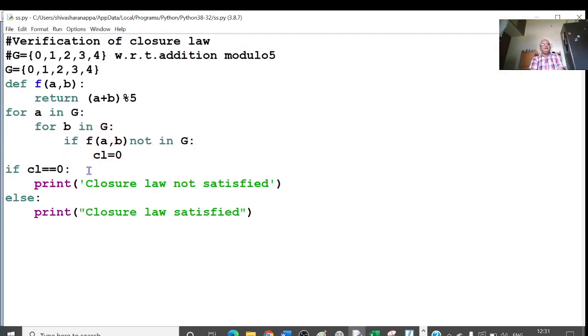See here, CL is defined only in this case, that is when the closure law is not satisfied. In this case, closure law is satisfied. We know that closure law is satisfied for this G with respect to the operation addition modulo 5. CL is not defined, that is, CL is not assigned any value.